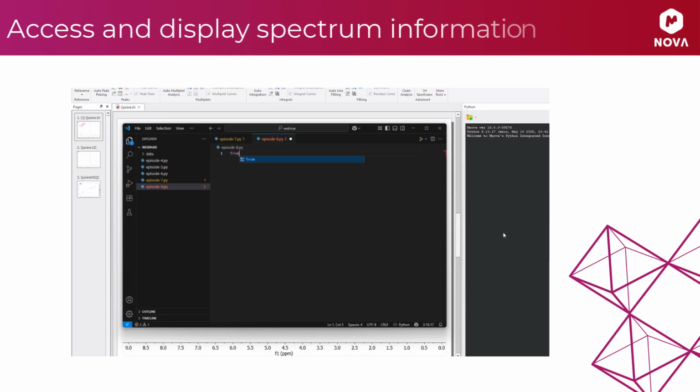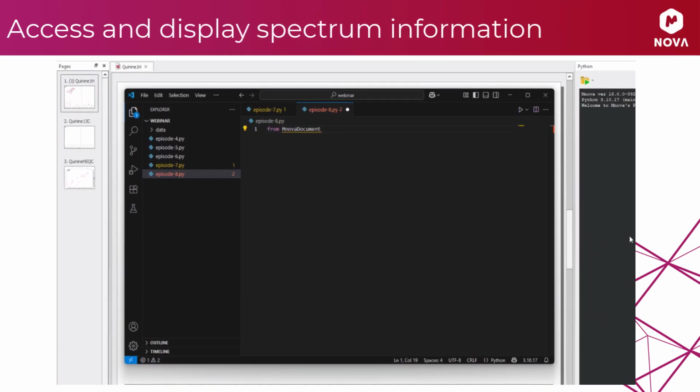First, just like in our previous examples, we start by importing the necessary classes. We'll need the document plugin class from the Mnova document module and the NMR item class from the Mnova NMR module. Now, let's look at our main function. This part should feel familiar. We initialize the document plugin object, get the active document, and check if a document is open. If not, we print a message and exit.